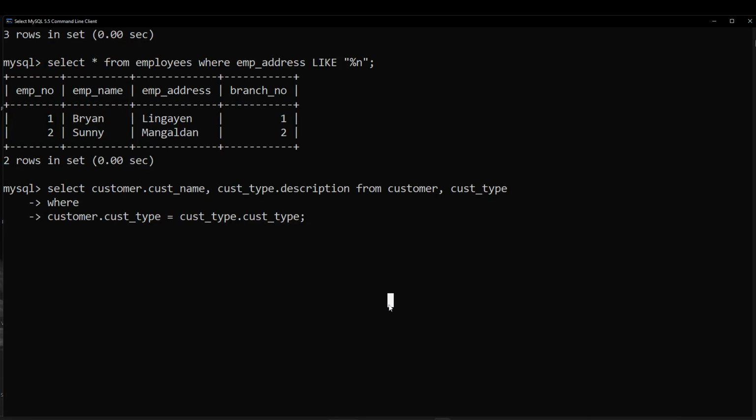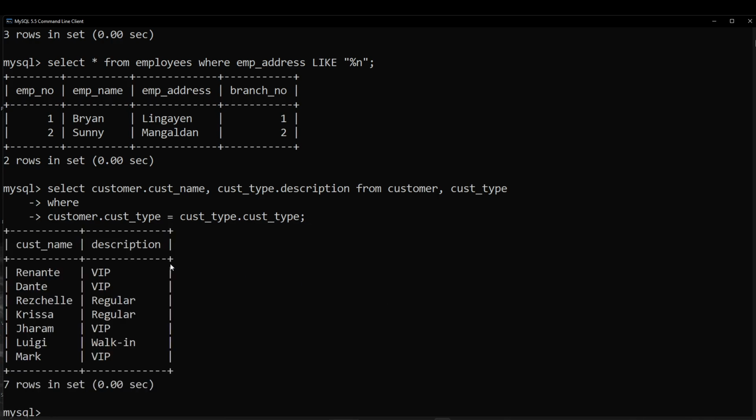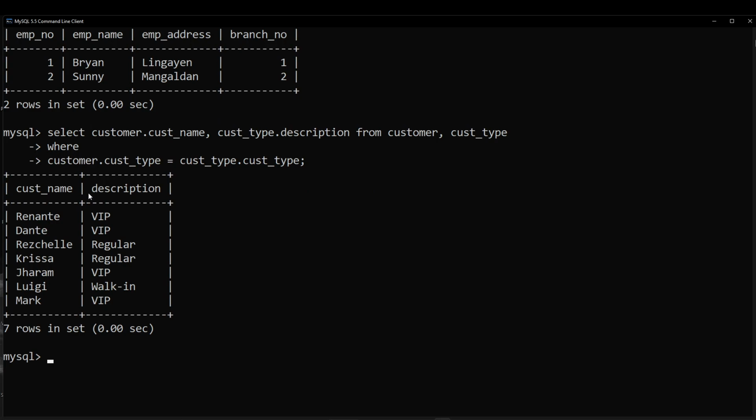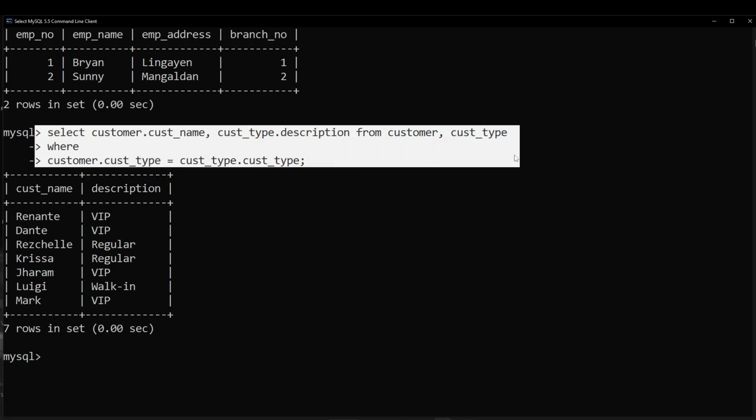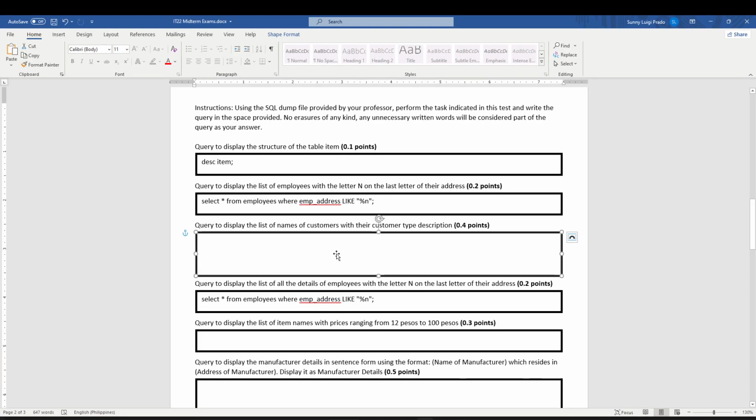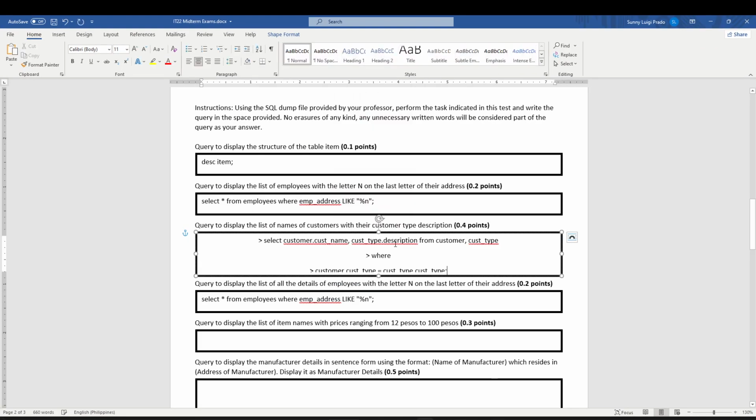We'll just paste this one and enter, and there we go. We have the customer name together with the description. So Renante, VIP, Dante, VIP, and others. We can just copy this one here and paste it on our document. I'll just remove the spacing. You can delete this one if you don't want to see those, or you can just type directly. So there we go.